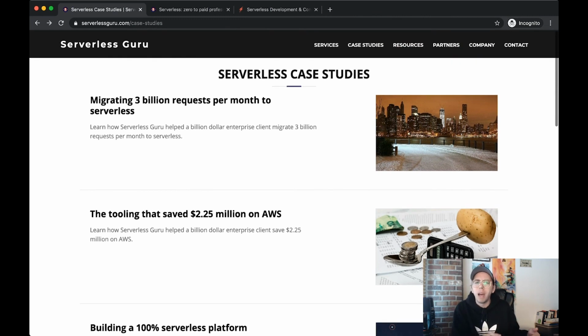We went from having a one-person chatbot project that had very limited usage, but was a really cool project in my opinion, up to migrating 3 billion requests per month and working for enterprise. So Serverless Guru has come a long way, and we still have a lot more to go, but it's very cool to see that. Let's go ahead and jump to the partners page real quick.